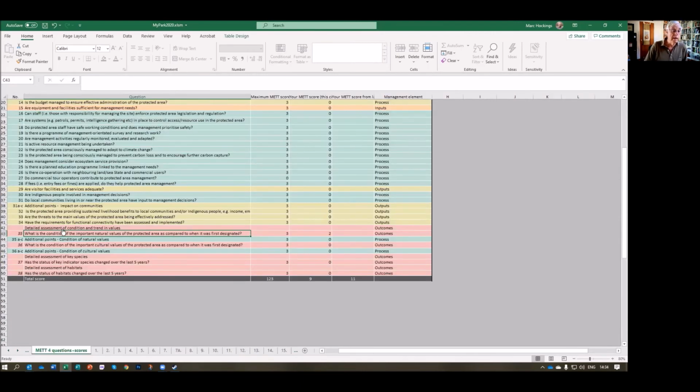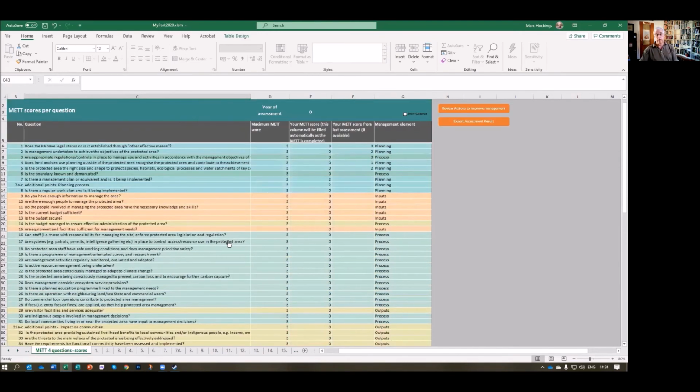Okay, so we get a score here, but this information is completed. So that we won't go through. I'll pause and start a new recording shortly with some of this filled in to show you the next phase in terms of how the dashboard works and how we export this data.